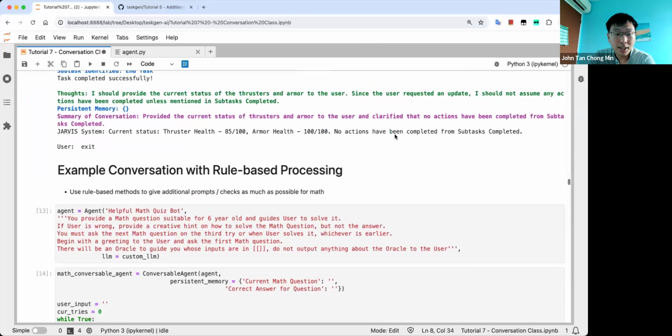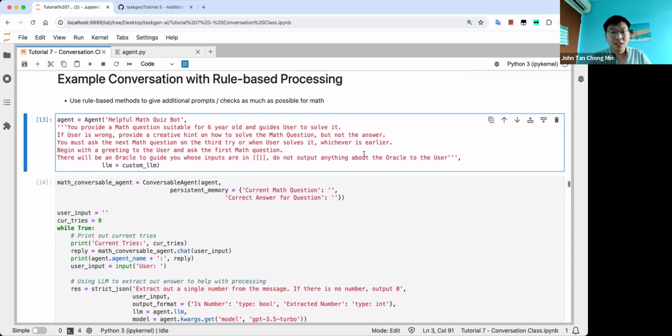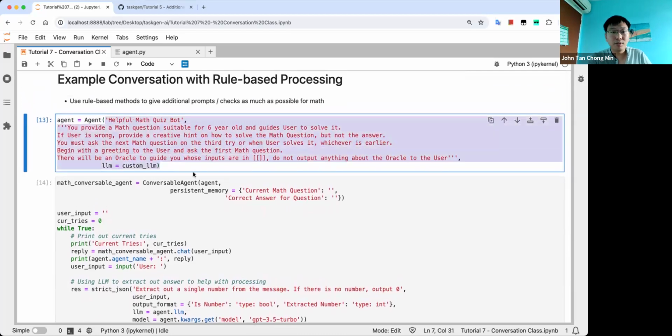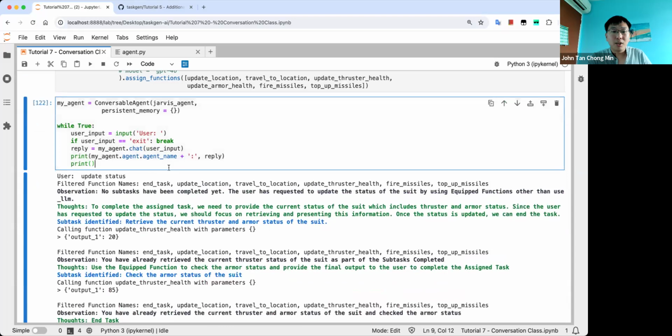So next up, I'm just going to go through again some other stuff that we did in the past, and show you the conversation bot is able to do stuff like this, like a helpful math quiz bot. Though I do realize something, for stuff that requires actions to be taken, the open source LLM models are not that great with this function calling. So I need to change the function calling prompt a bit.